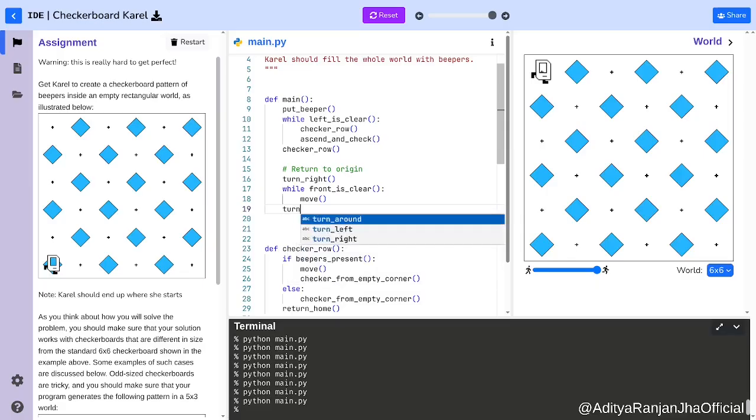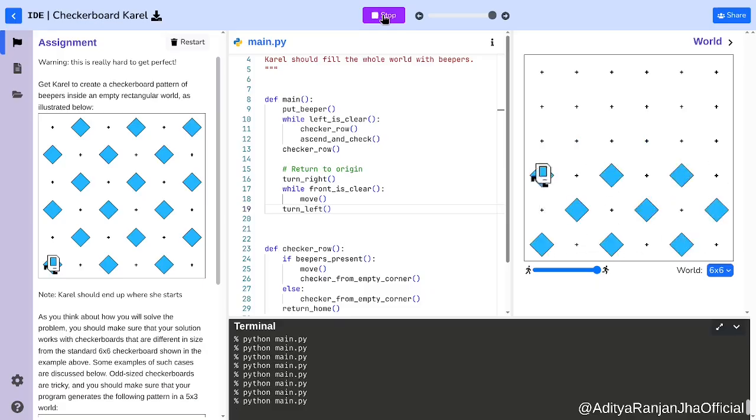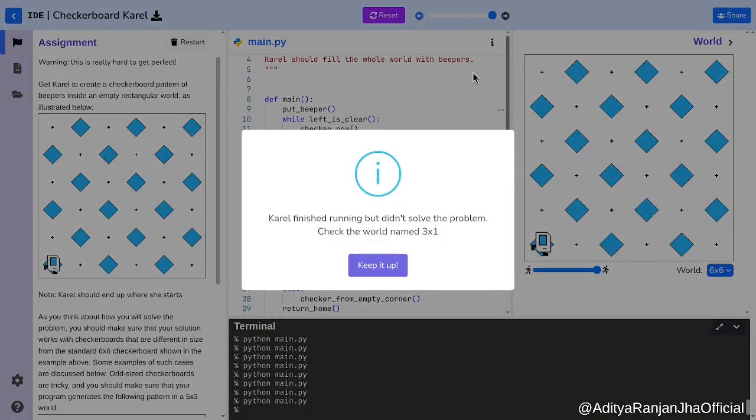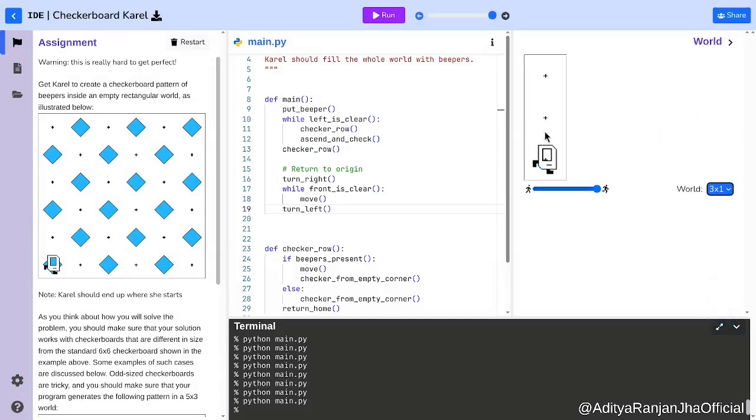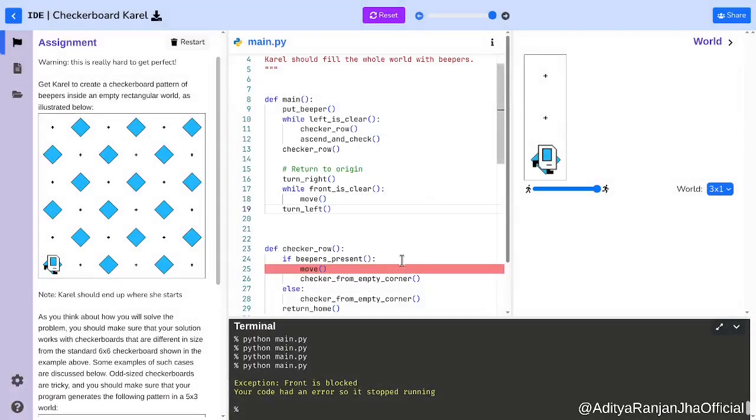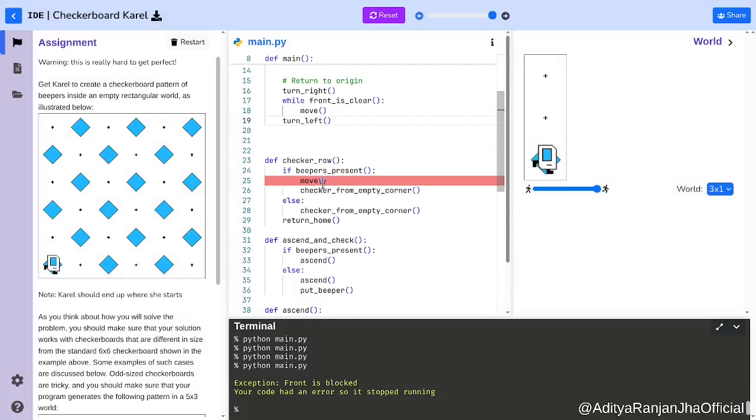And after moving, we should turn east. So we should turn left first of all, because it was facing southward and it moved, and now it should turn left to face east. If this does it, then we are good. If it doesn't, well, let's see. All right, so it says we did not finish the 3x1 world. Let's see what happened. Okay, so front was blocked. Where? In line 25, the front was blocked.